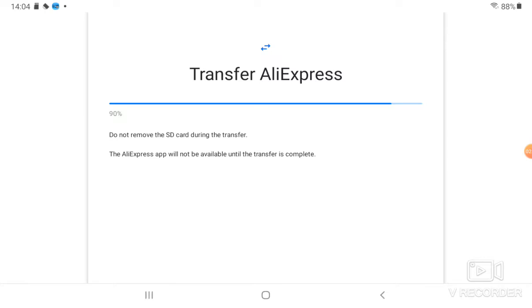So this is probably, as I said, on the bigger side as apps are going to come. Lagging a little bit here at 90%. I'm not editing this video for time, just to show you guys how long this process actually takes. And I'm expecting any second now AliExpress is going to be moved. Now, after this transfers, I'm going to show you an app that I know is not going to move.